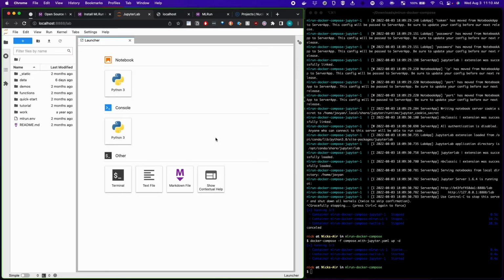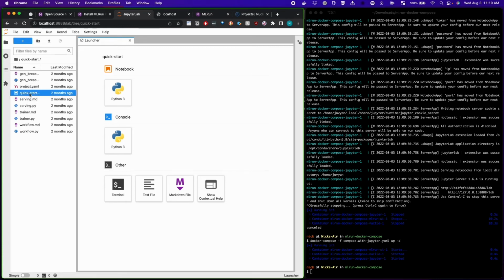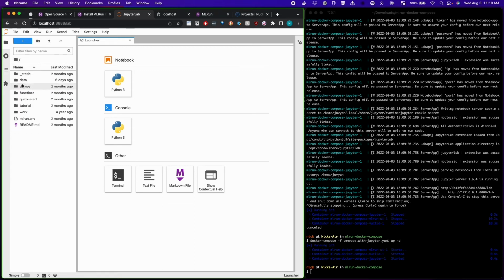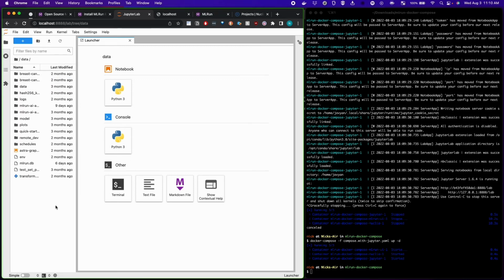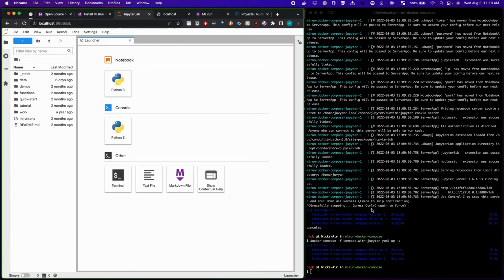When your services are running, what I recommend doing is going under Quick Start and running the Quick Start notebook. It uses MLRun, it uses Nuclio, and it shows you a little bit about how all the pieces work together. You'll also note that there's this data directory, which has all this information here from your mounted directory that you specified here in the terminal. So you notice that anything in this data directory will actually be on your local machine under that folder that we specified.